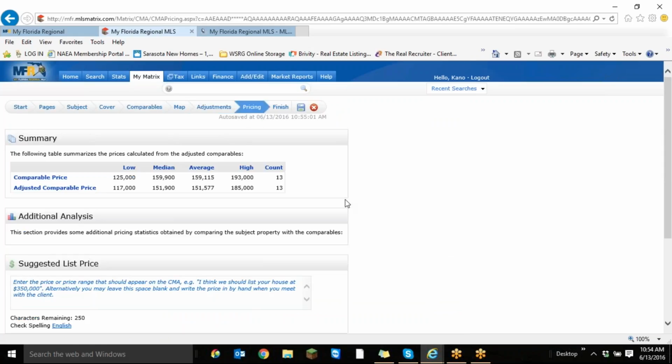So I'm going to click here on my pricing. It's already given me my table. It's giving me a low of 125, a median of 159, and an average of 159, and a high as high as 193, and 185, and that's with the adjustment in that square footage.